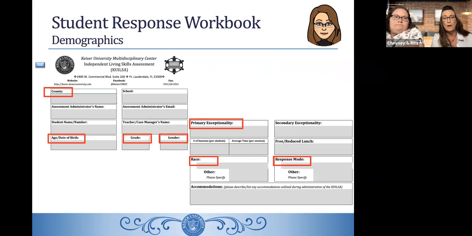And when you click on demographics, this is what you're going to see. And the areas that are blocked with the red, those are the ones that are most important if you're going to share your data with us for research purposes. So county, age, or date of birth, grade, gender, primary exceptionality, race, response mode. Not only though is this good information for us to have when we're doing our research, but a lot of these fields will pre-populate throughout the whole document, and we'll see that in a few minutes. So if you fill them in here, you don't have to fill them in again.